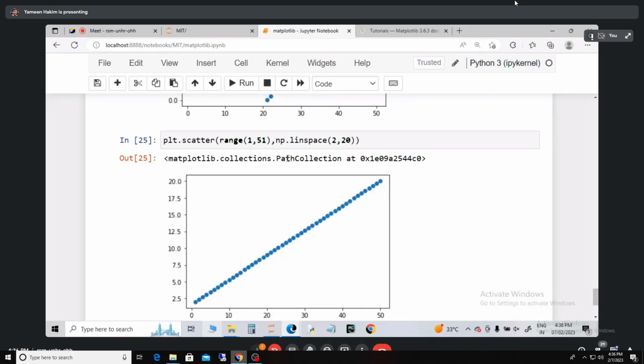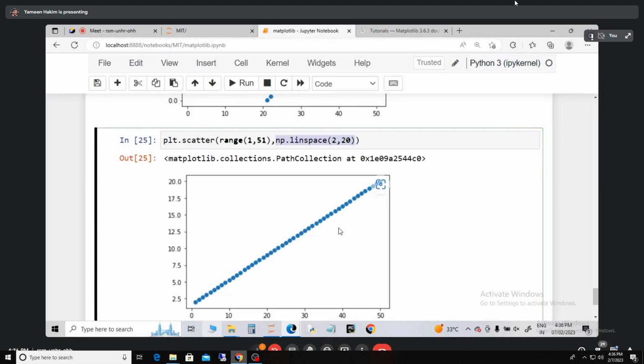So what is the purpose of linspace? To create homogeneously spaced numbers, meaning the difference between two successive numbers is a constant. So there is a constant spacing between the two numbers. For that reason, we use linspace. Now you get the line like this.